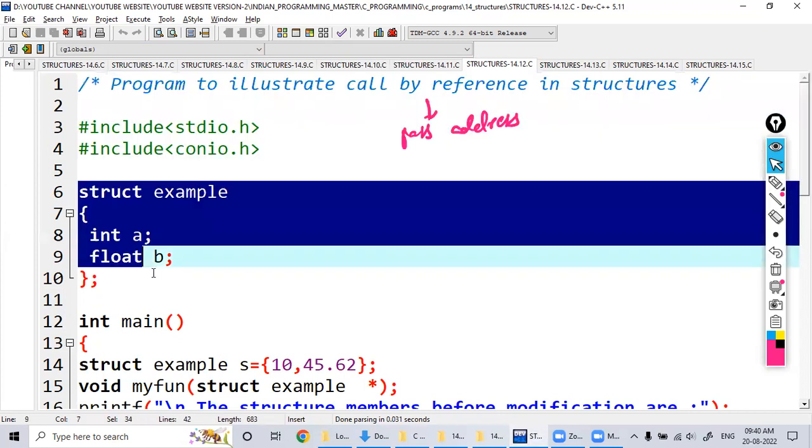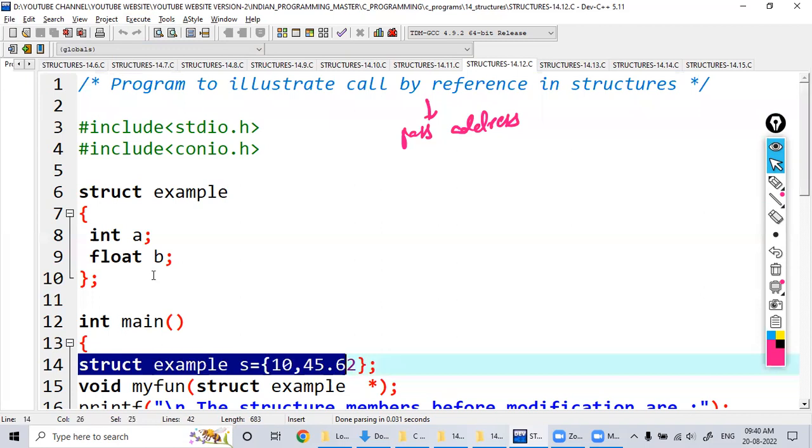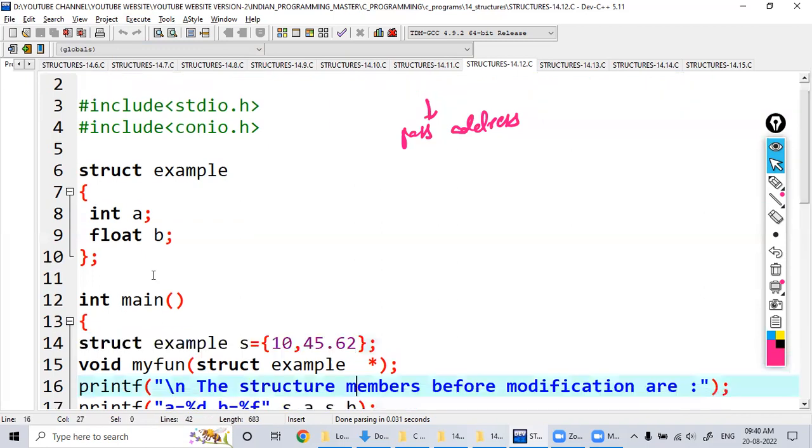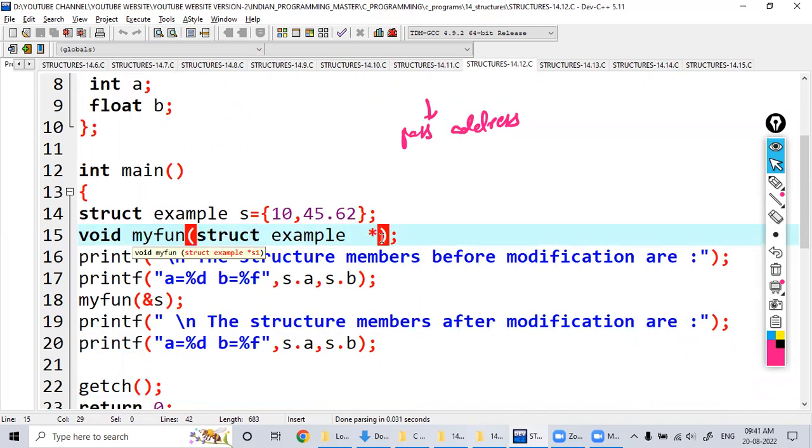So what I'm doing here is I defined a structure here, struct example, with two variables. Then I initialize the values here: 10 is for the A, 45.62 is the B. Then I'm calling a function called my function. For my function, what I'm doing is just struct example asterisk s1, not like just struct example with some normal variable.